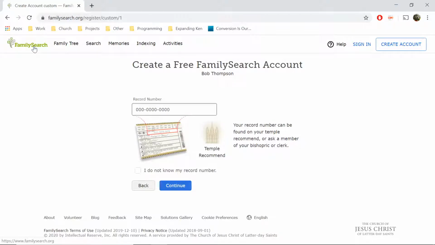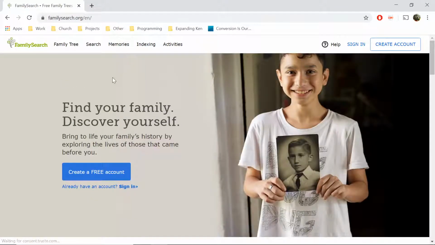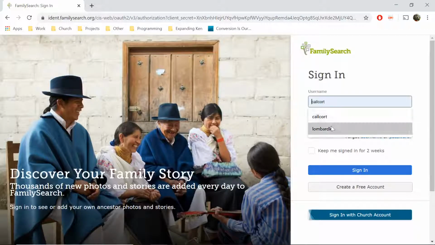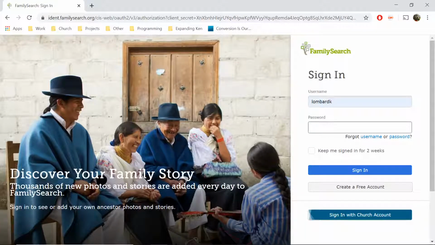All right. And so if we go back to familysearch.org, so this is the main website. If you do have an LDS or a churchofjesuschrist.org account, you can go over here to sign in. And here you will just sign in with your username and password. So let me just do that real quick.